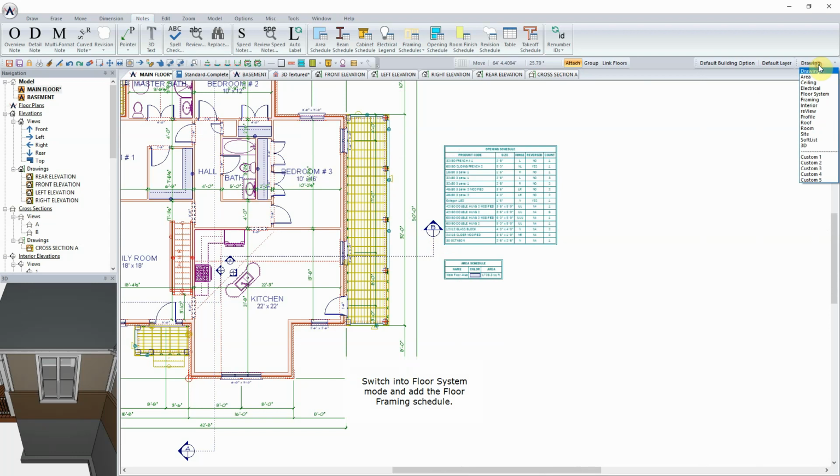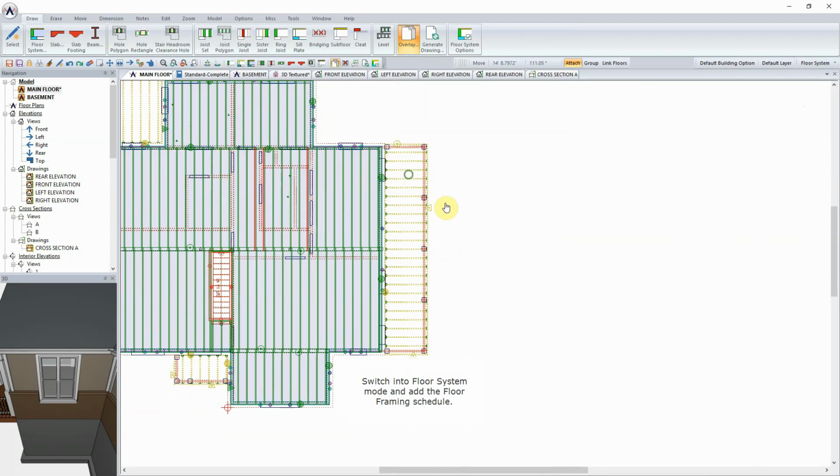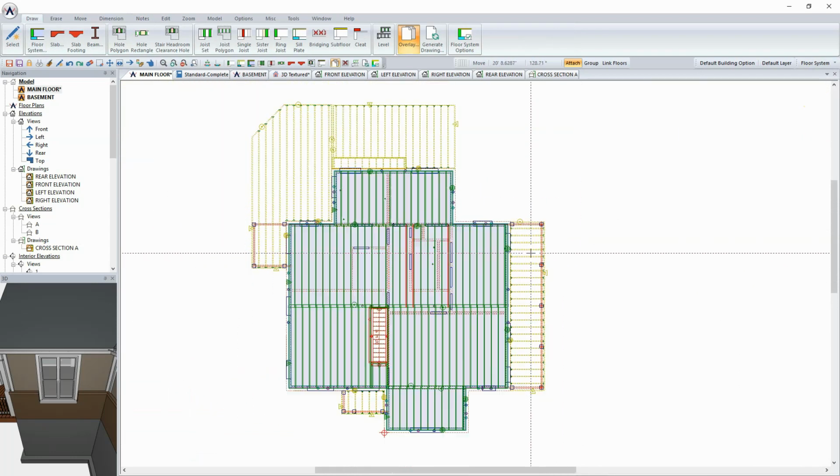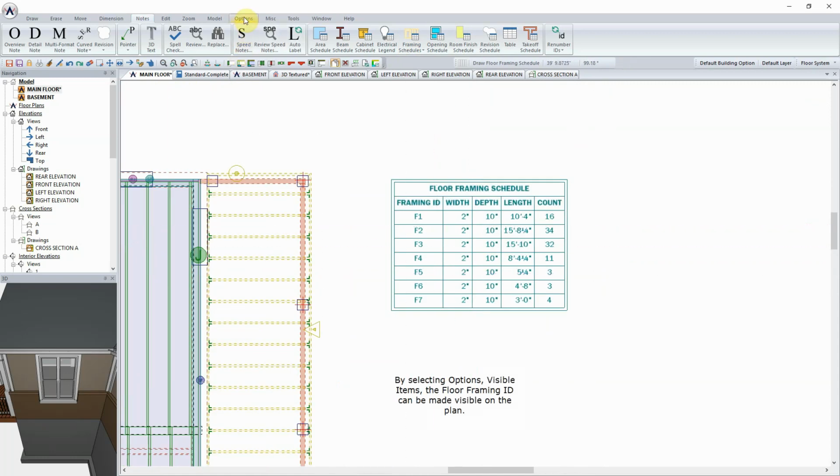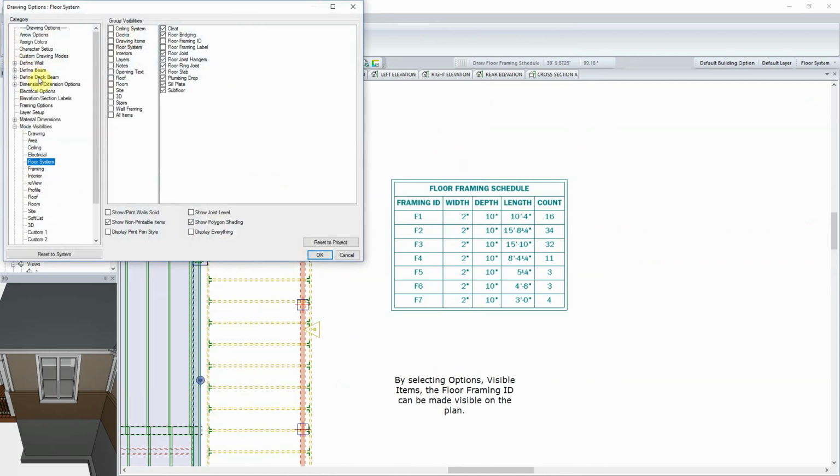Switch into Floor System mode and add the Floor Framing schedule. By selecting Options Visible Items, the Floor Framing ID can be made visible on the plan. This helps with identifying floor framing members on the schedule.